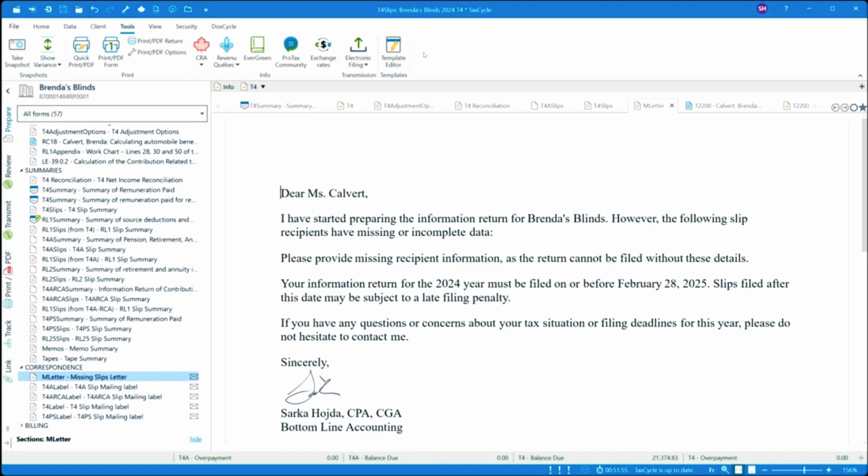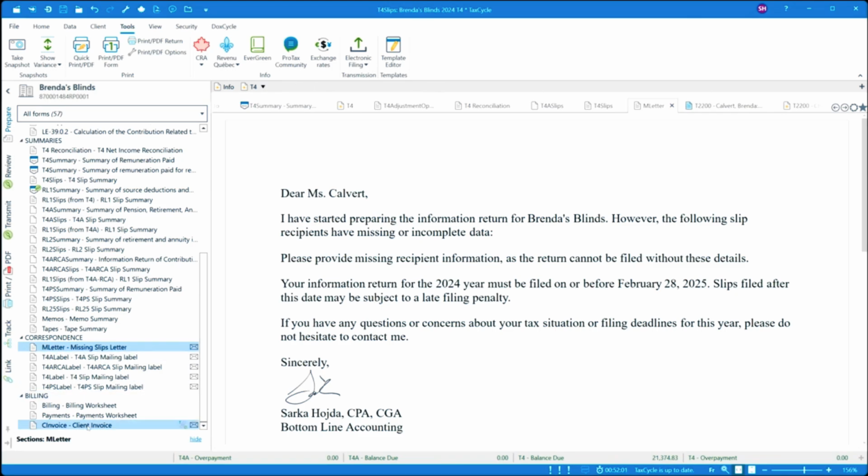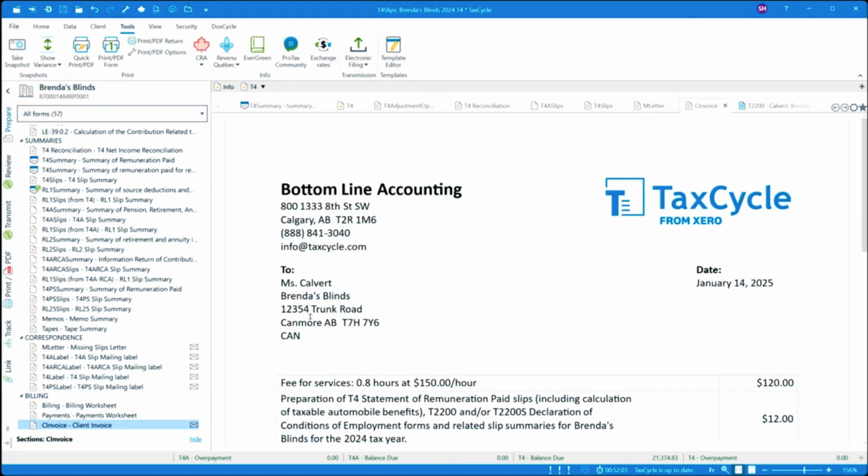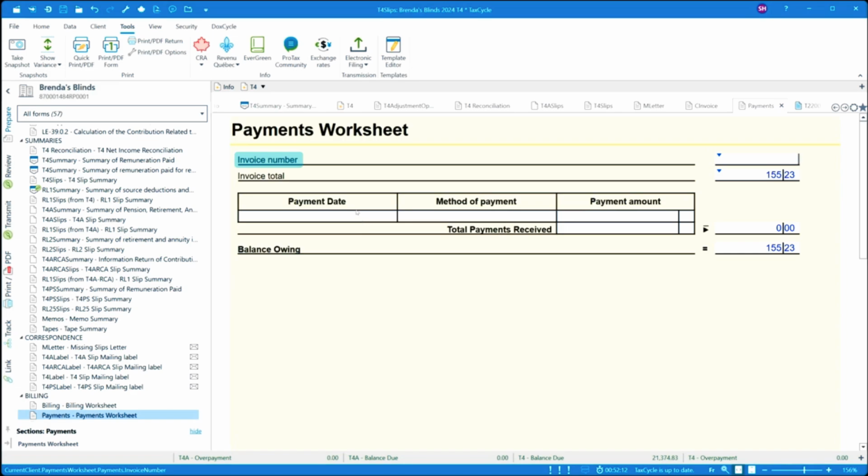And then finally, I did cover the invoice template, which is in here as well. So we have a client invoice, if you wanted to use it, available within the module. Each module now has invoicing embedded and a payments worksheet as well. So we split the payment worksheet out from the billing worksheet for the 2024 year.